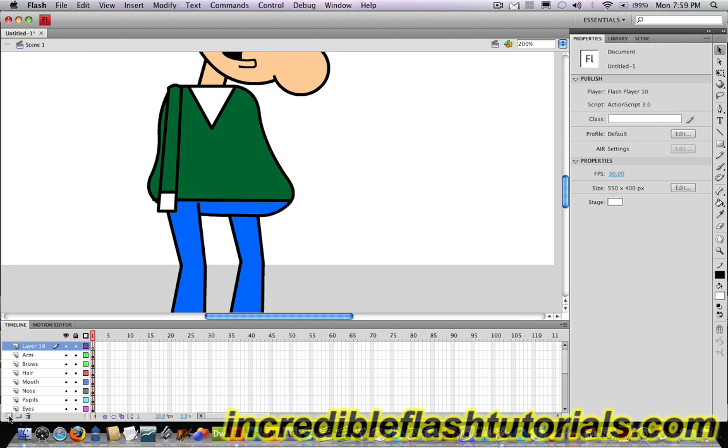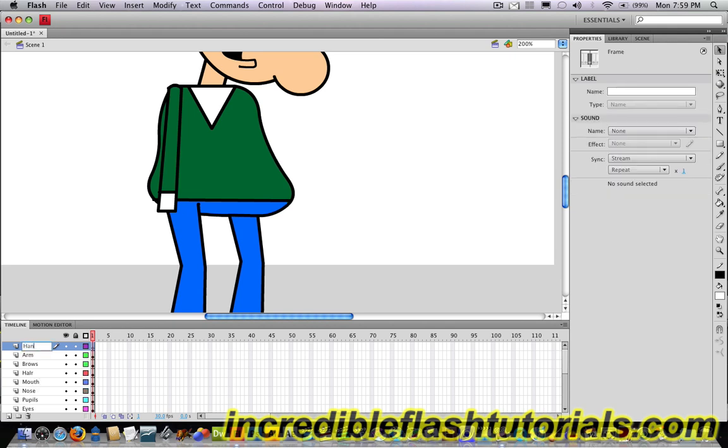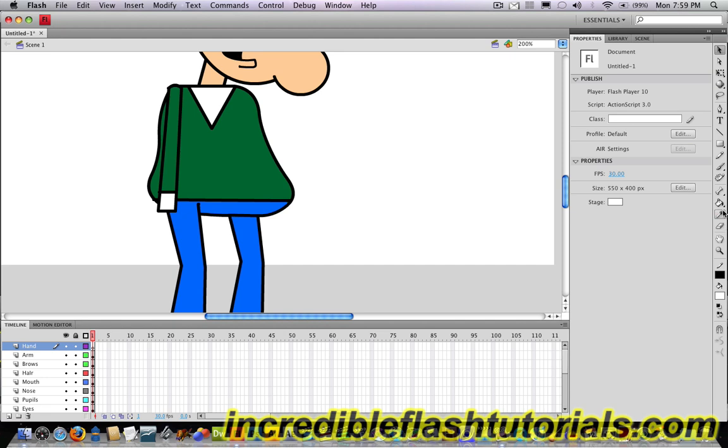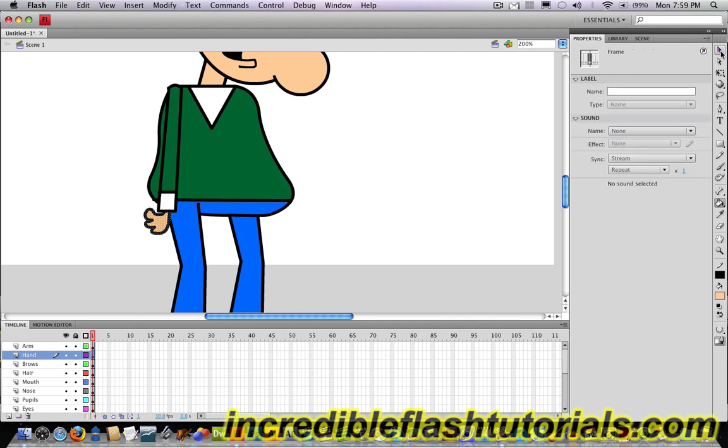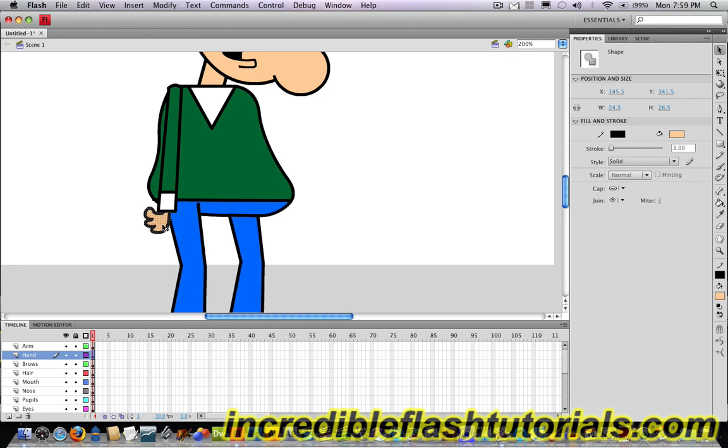One more layer I'm going to create for the hand. Let's hit OK. And then I'm going to select the pencil tool, and then come down here, and I'm going to create a hand like so. Like that. And then I'm going to select the eyedropper, select the skin color, and then fill it in with the eyedrop tool. And then I'm going to bring the hand below the arm, so then it's like coming through the shirt. I'm going to go ahead and just move it up a little.